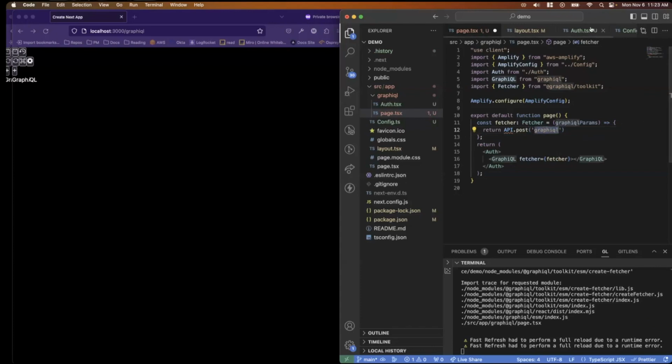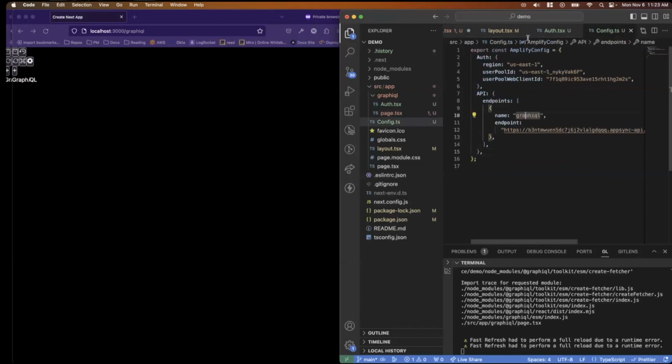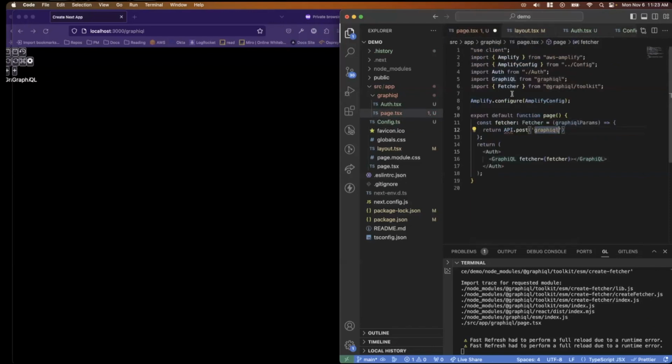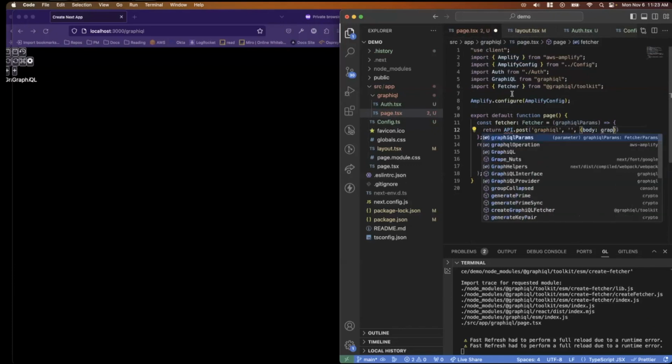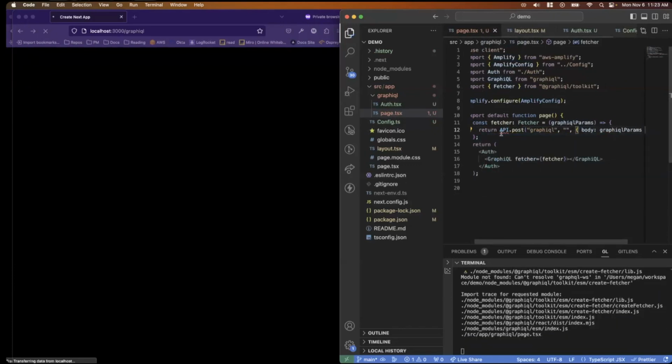So here, this is the name that matches the configuration object here. We're not going to send in any extra configuration details here, but we do need to pass in the body. So the body, we're just going to directly pass through from these GraphiQL params. Missing an import here.